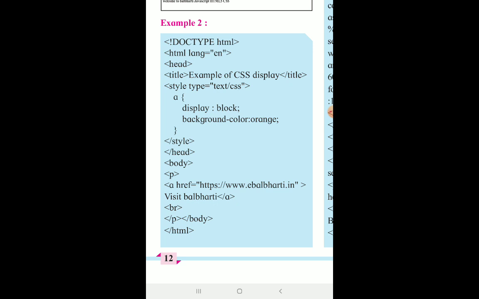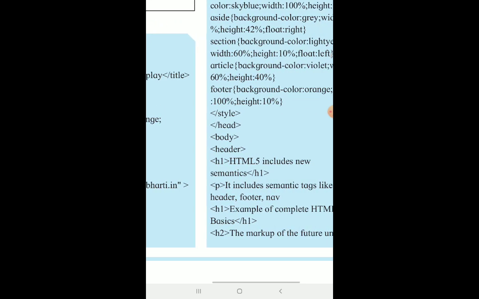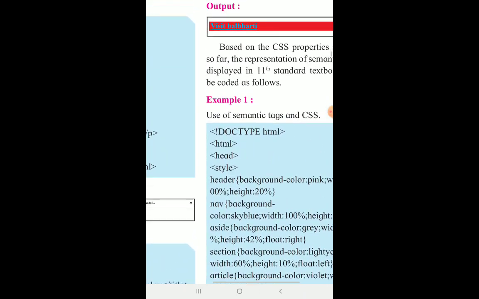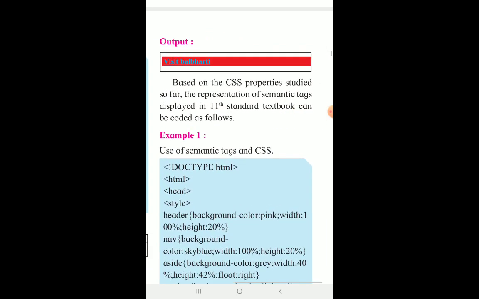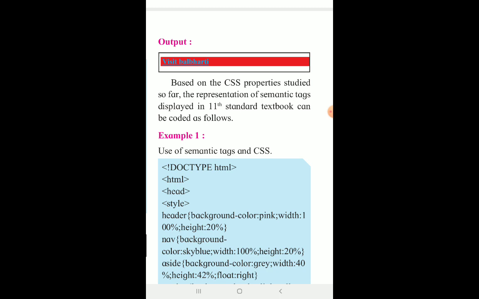In this particular program we define the display property, display block, background color, then the reference of the particular text or link of this page. Let's see the output. The output is visit Balbharti. Then here we will link another file to this visit Balbharti link. This is based on the CSS properties studied so far.